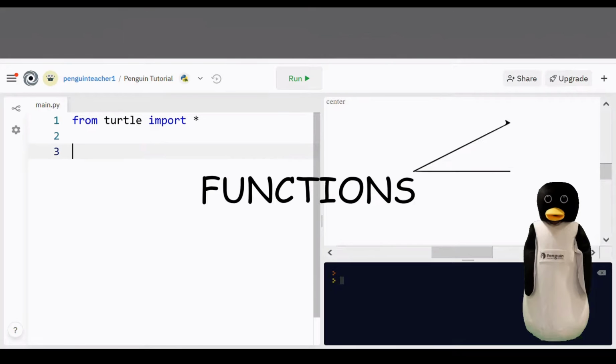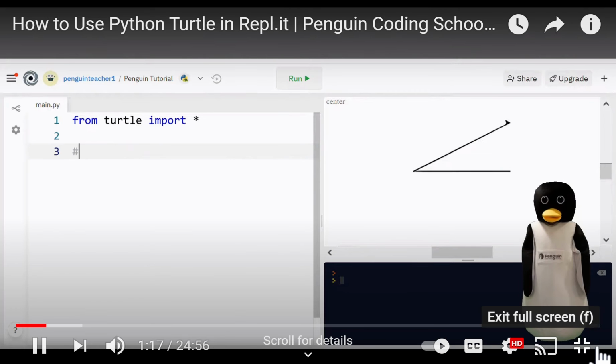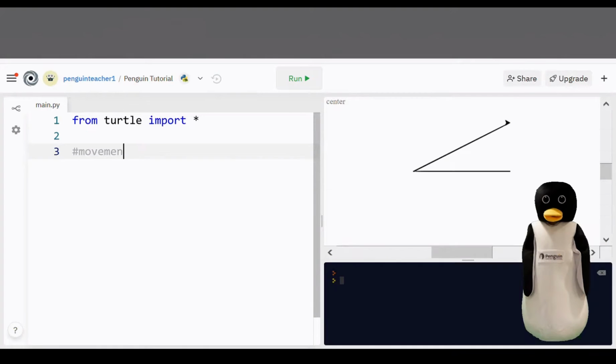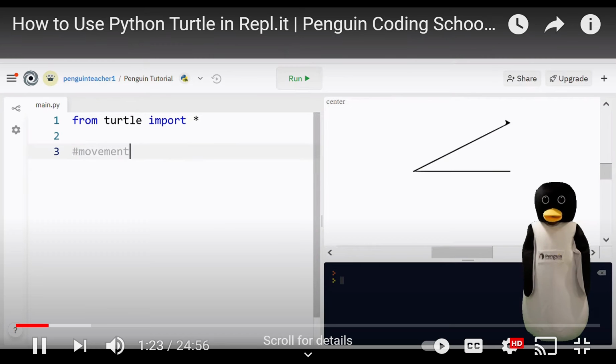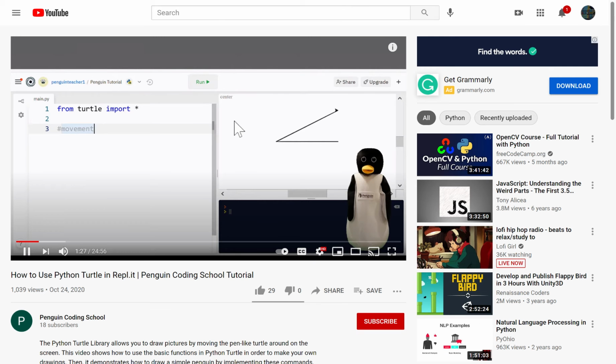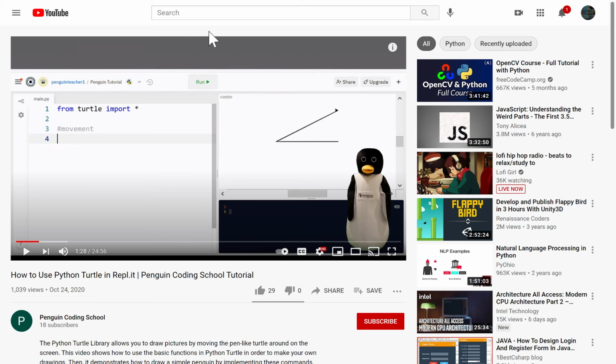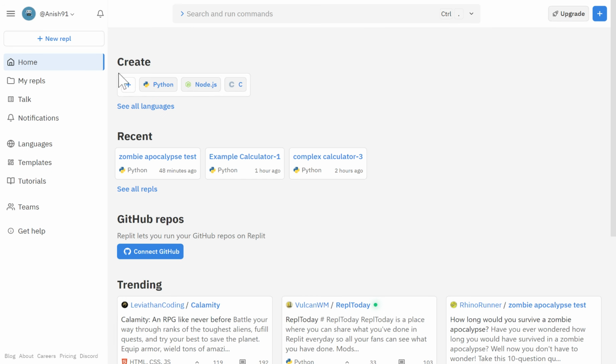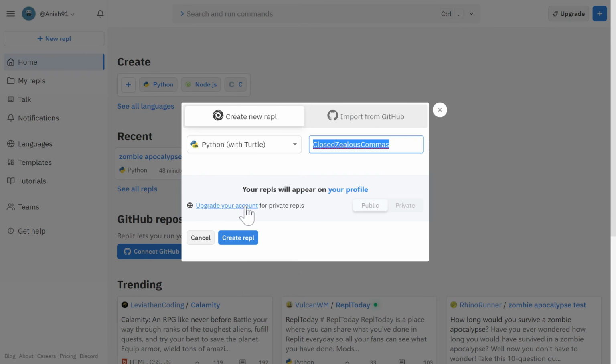So let's get into the functions now. So I'm going to make a comment here, and the way you do that is with a hashtag, and anything that is in gray and has a hashtag is a comment. Okay, I hope you guys understood that. And now it's time to start doing some REPL in Python with Turtle.